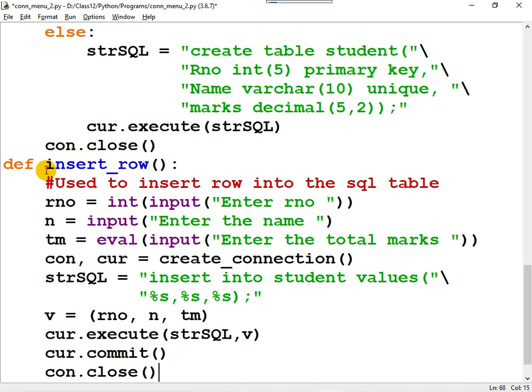So when you call this function, one row can be inserted into the SQL table at a time. So if you want to insert 3 rows, call this function 3 times. Now the next function will be explained in the next video.